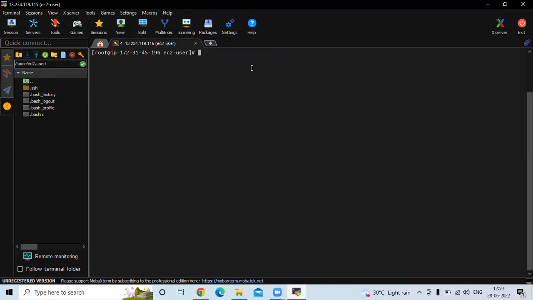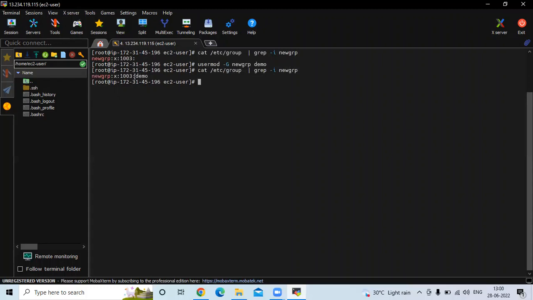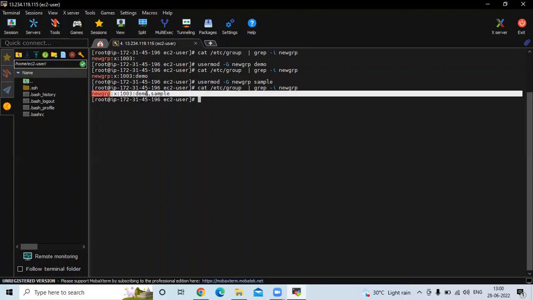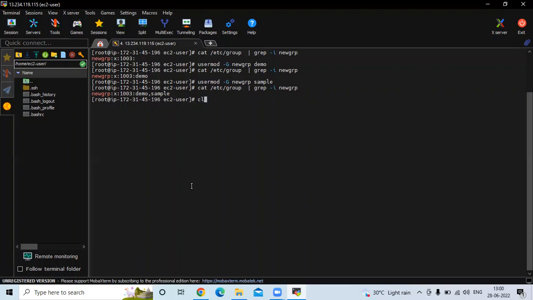Before running the command, firstly we need to check newgroup. You can see there is no user in this group. Now let's run this command, and now let's check our group. So you can see there is one user added with the name demo. Let's add one more user. Our another user is sample. Now let's check. So you can see the sample user is also added in this newgroup. So now we have 2 users in this newgroup. Okay, now clear the screen.